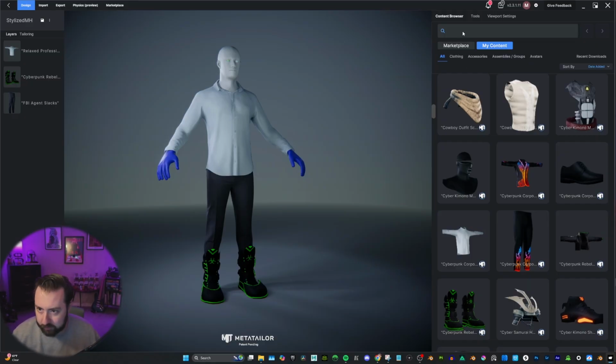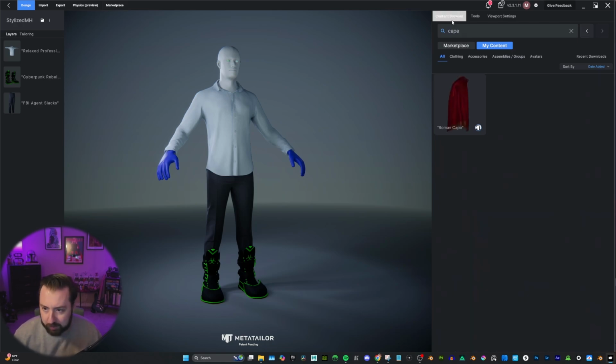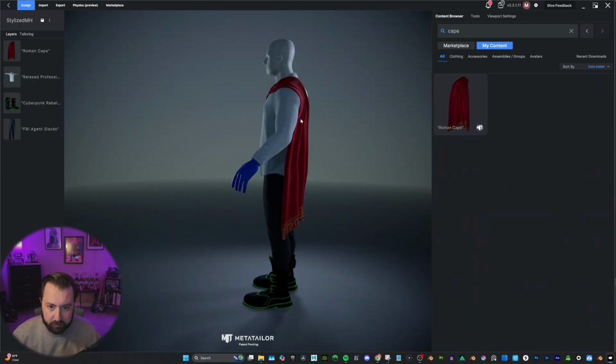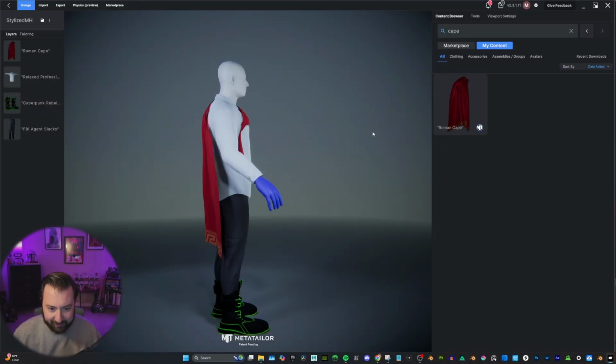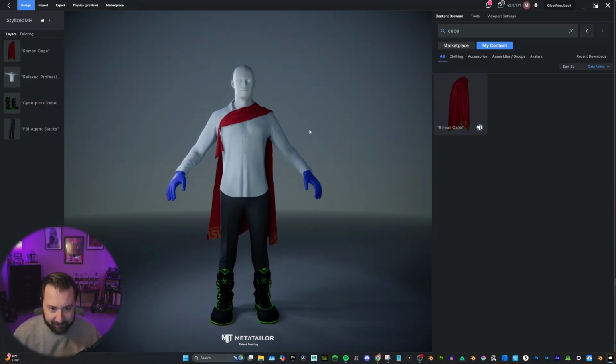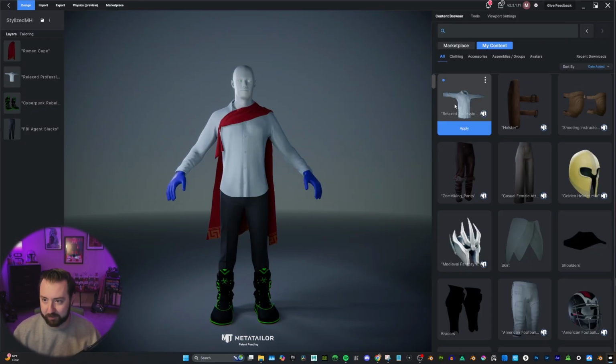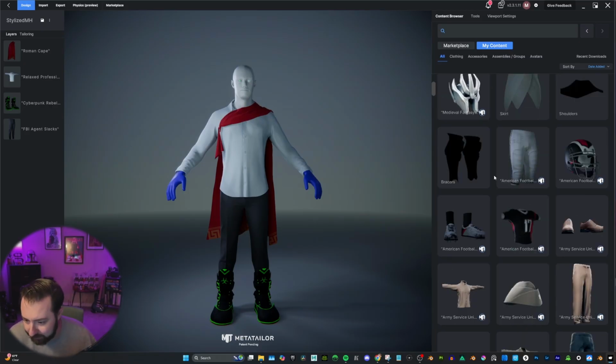And let's get a little crazy here. I know I have a cape in here, so I'm going to add the cape. And there we go. You see it just readjusted. This is hilarious. I don't know what type of character we're making today, but he's got a style, that's for sure.